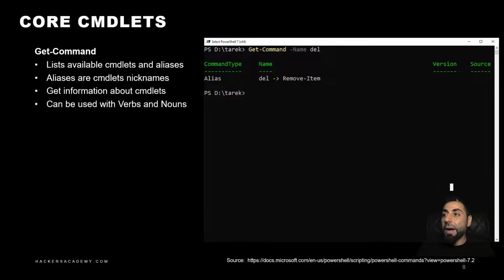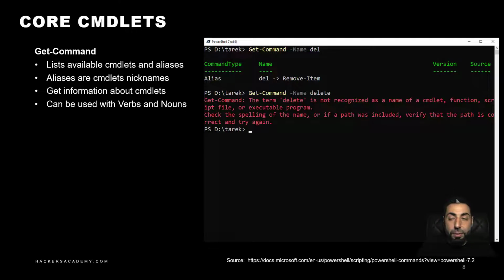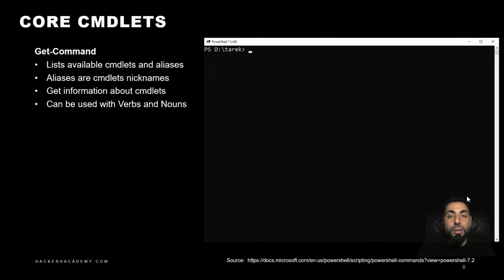What if I don't know if this is called del or delete or remove? Like if I do something like this, that's not gonna work. It just gave me an error and it tells me that delete is not recognized as a name of a cmdlet. So let's say I don't know what it's called and I want to start to look for cmdlets that might point to delete or remove or something of this sort.